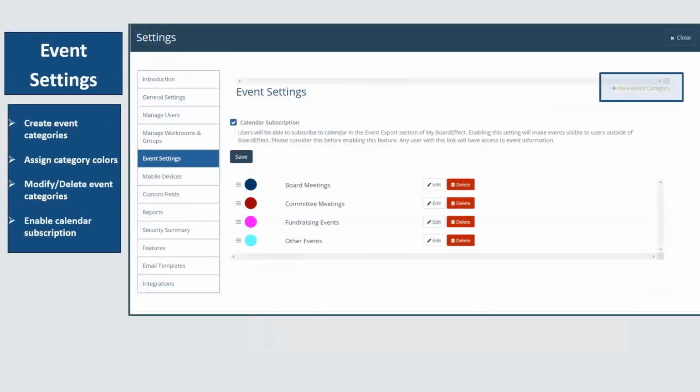This is where you can add, modify, delete event categories. So this is where I keep mentioning you can easily distinguish maybe what is a meeting versus what is not. You can even color code them. So again, your board meetings versus committee meetings versus fundraising events, social events.